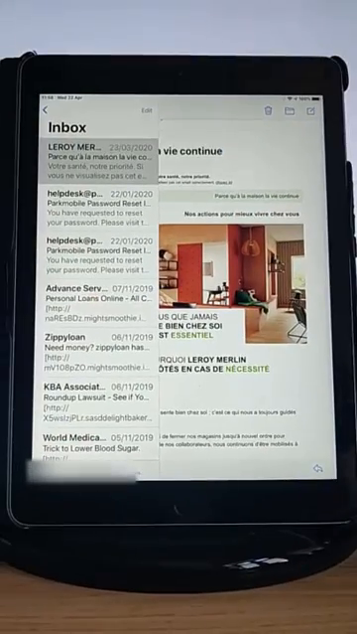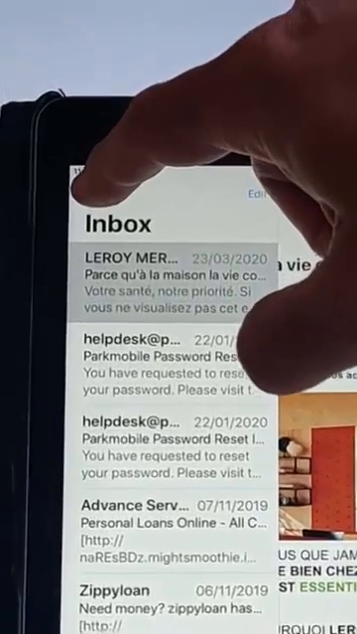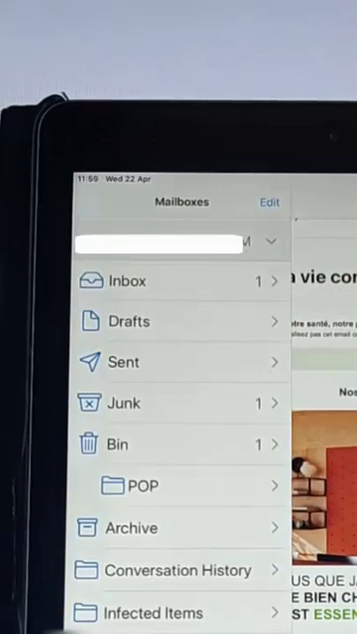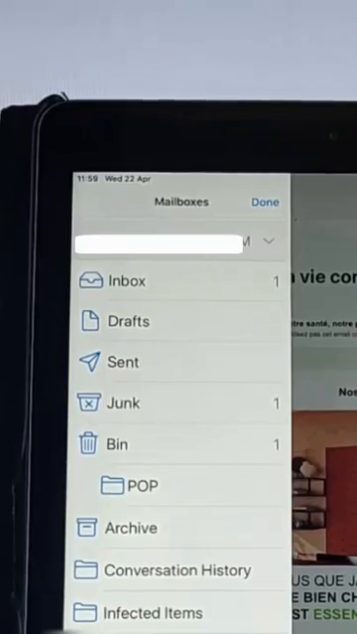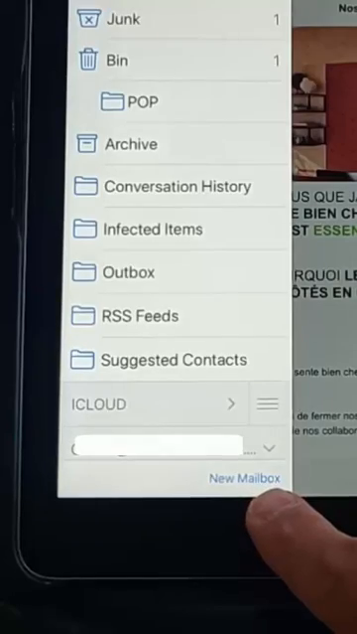Make sure that you're in the inbox for the email account that you want to create the folder for. Then tap the back button just up here. Then tap edit just at the top of the screen here. Then tap new mailbox just at the bottom of the screen here.